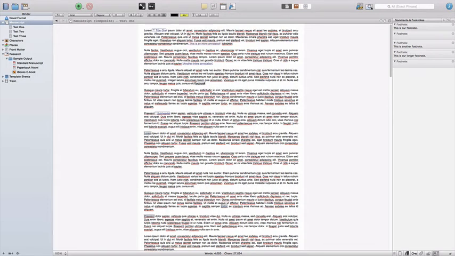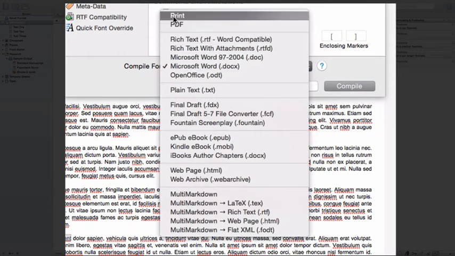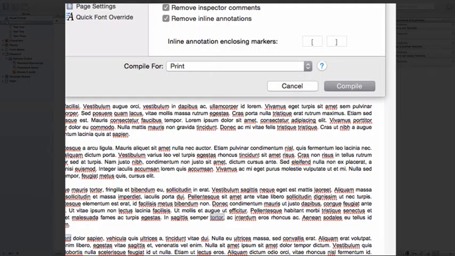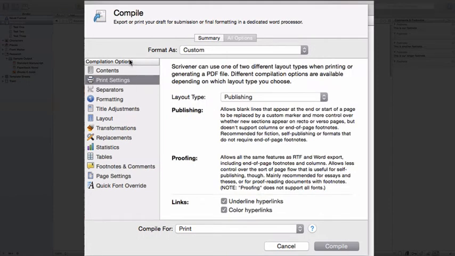The rules are a little bit different when we're compiling for printing or PDF. So let's go over that now. We're going to select the compile icon, and we're going to go down to compile for, and we're going to change it to print. You might have noticed that a new option showed up under compile. Now, these options are for publishing and proofing, the difference of which is explained in these paragraphs.